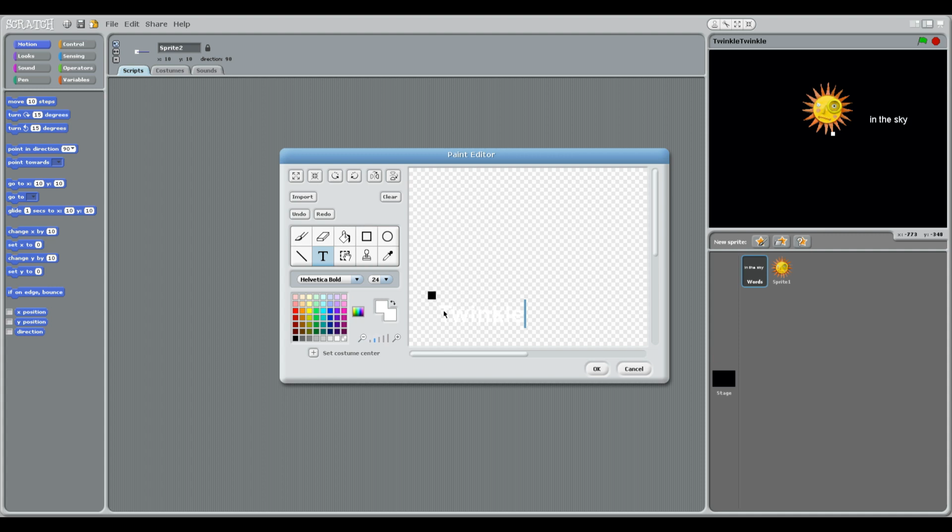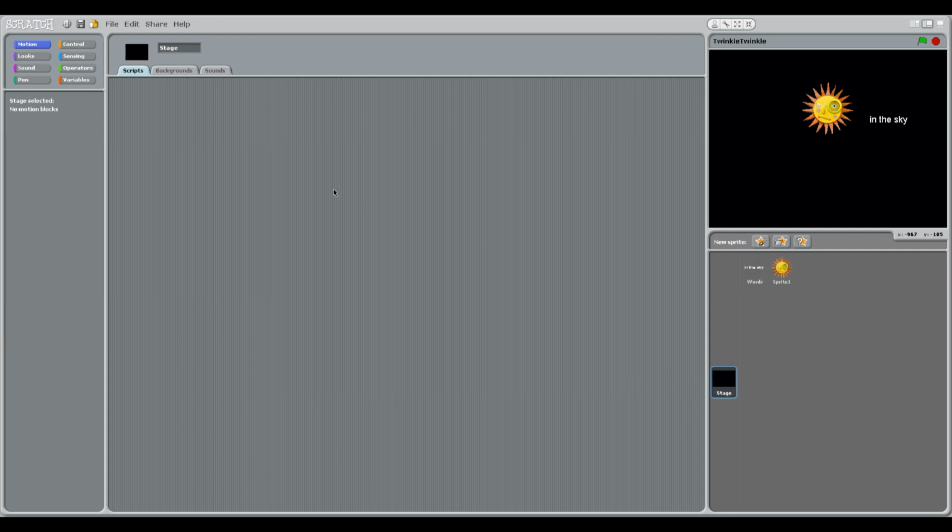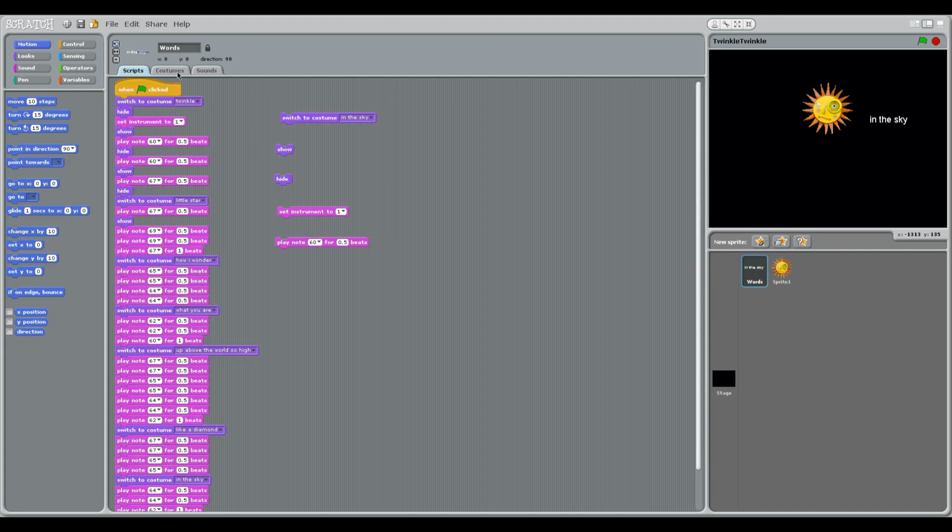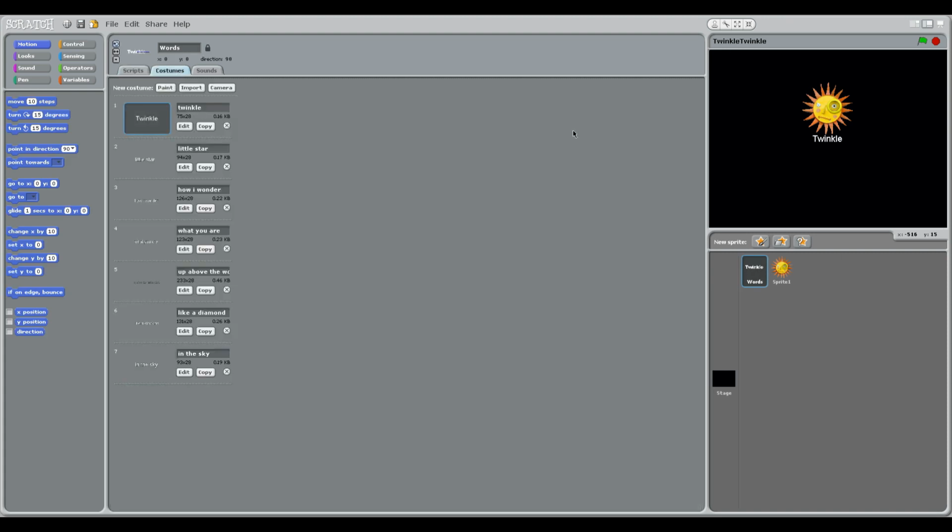Okay, make sure that we have a capital T. Obviously you can't see it very well, and I think we're going to put the font size as 18. Okay, and then just press OK, and that will give you your sprite here. If I go up to costumes, there we go, Twinkle. So the first Twinkle I've put under the sun, and then the rest of the song I'm going to do in different places around him.